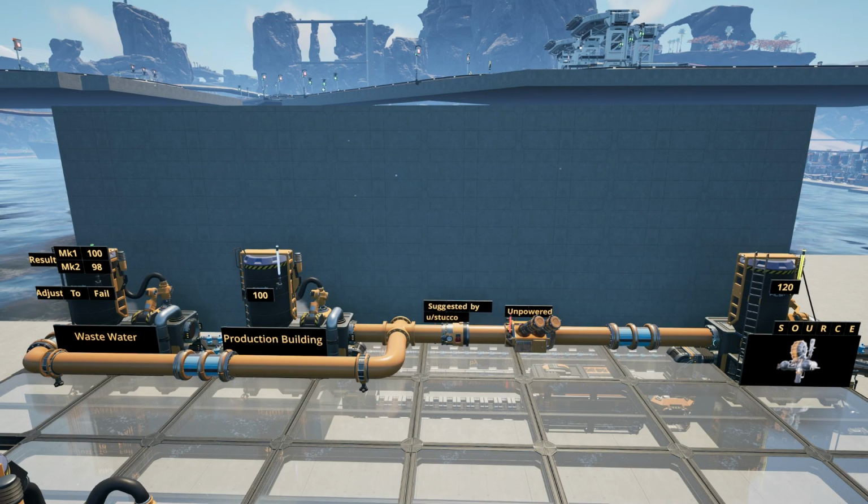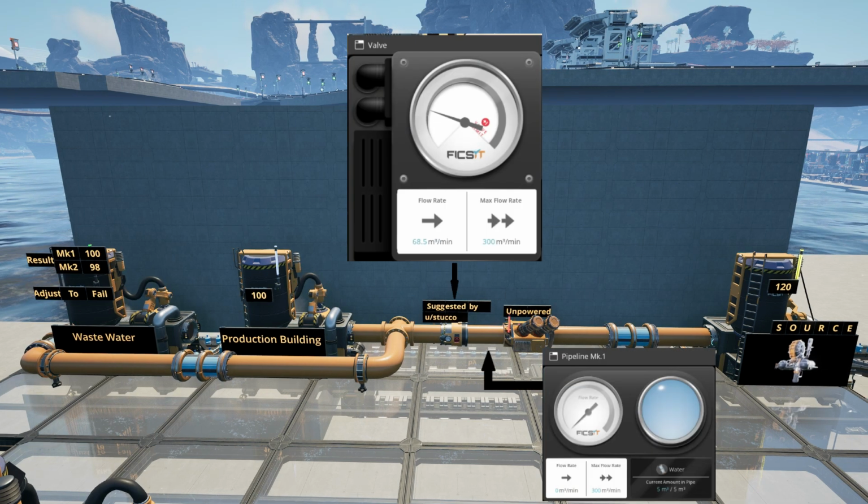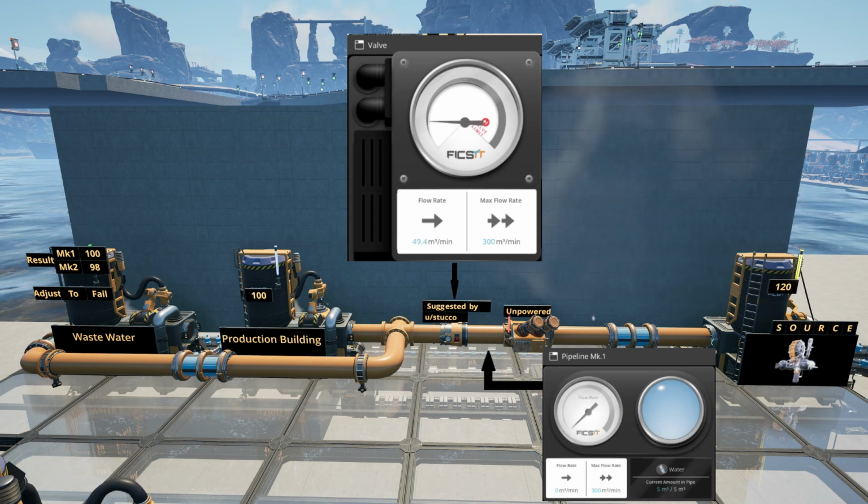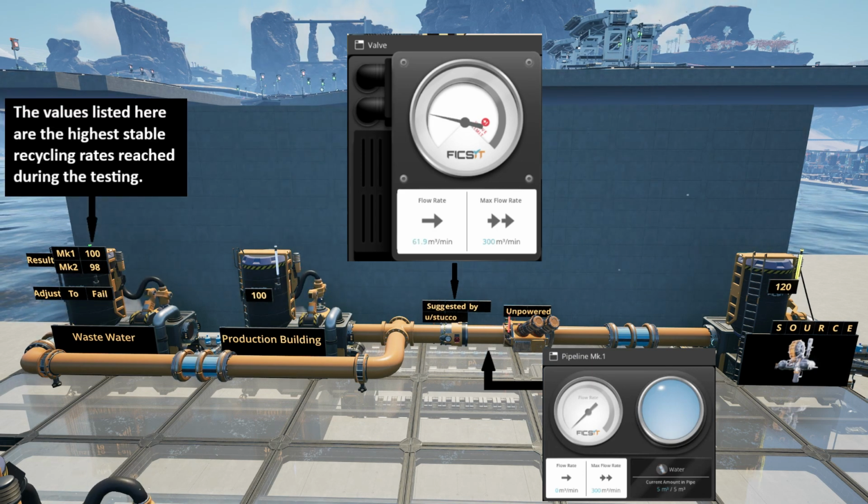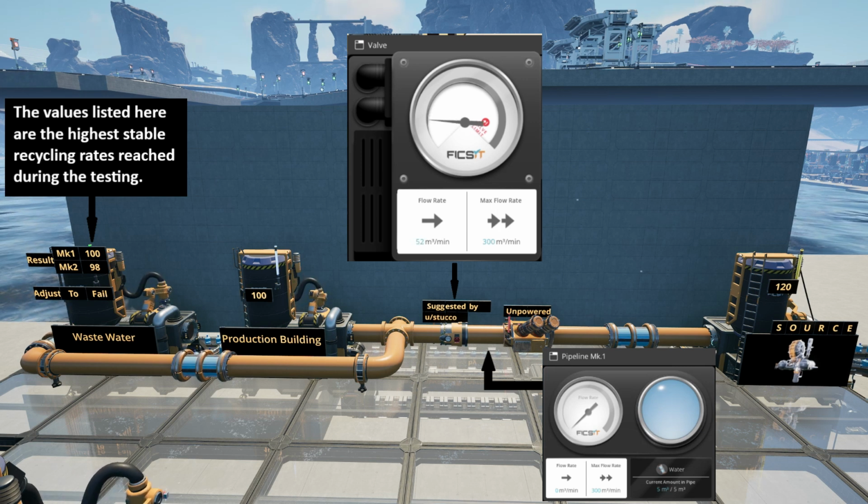Jumping over to a new to me method, the valve head lift disconnect, which was suggested by Reddit user Stucco, and is probably the prioritization method most likely to be used by accident. Looking at the flow in the valve may be confusing, as the valve is a small fluid buffer that allows unrestricted flow in and out of its output. The flow restrictions are applied to the input side of the valve.